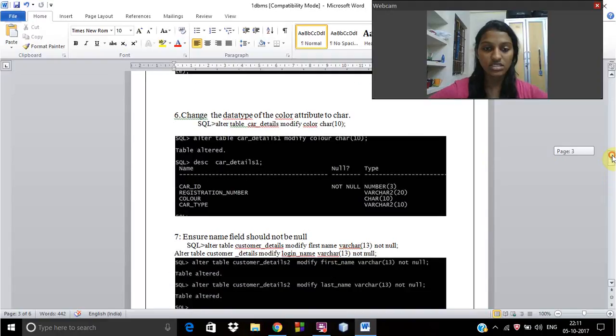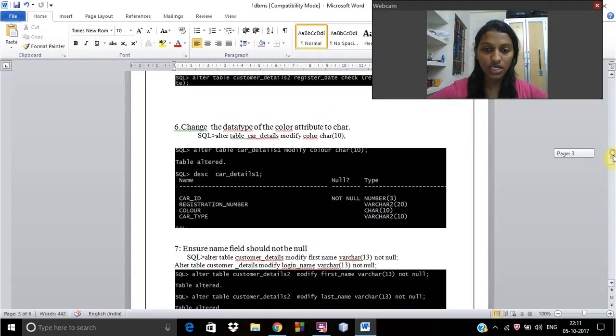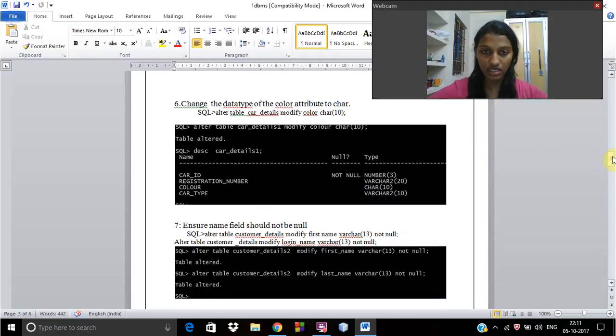Now my sixth question is to change the data type of the color attribute to char. There are many types like character, varchar, number, etc. So here I have to change my attribute to character. So I have to alter my table, modifying the color to character. My query is alter table car details, modify color character of 10. Then my table is altered. So this is my car details.